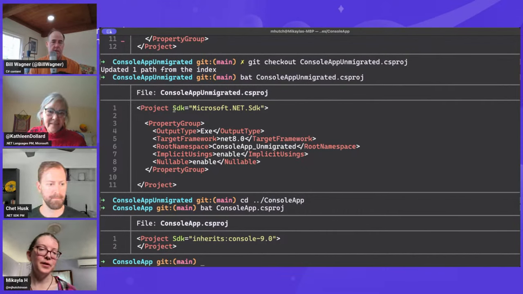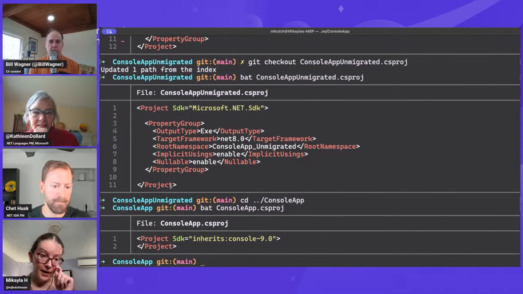So this SDK attribute is essentially syntactic sugar over import msbuild props and targets for my build logic.